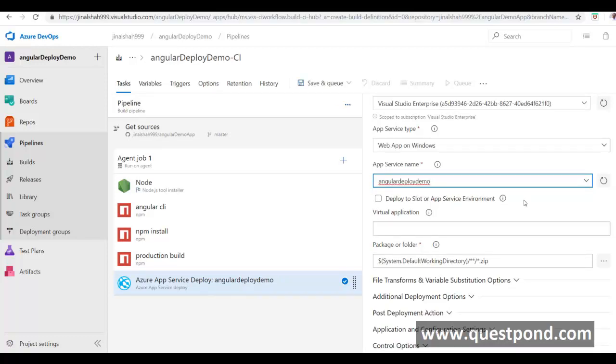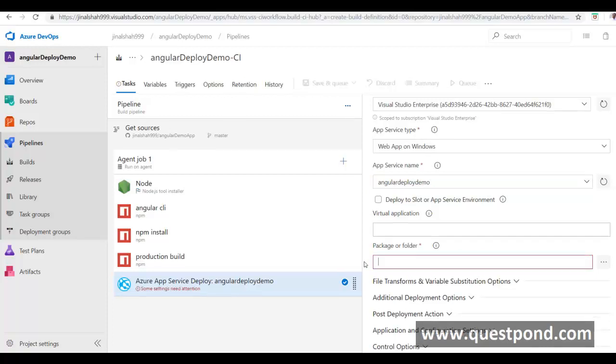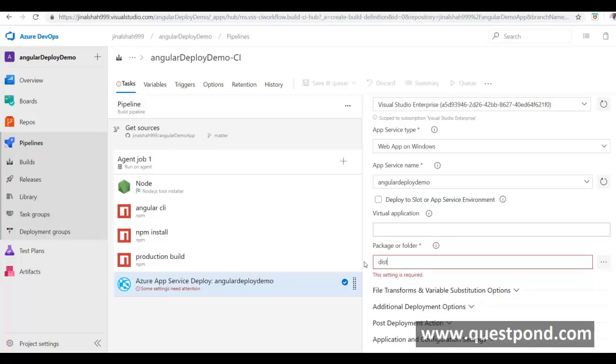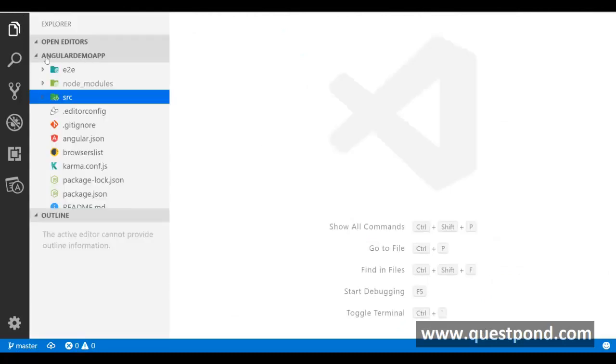Alright, now as a last step, as you might probably be aware, when you create the production build, Angular CLI will create a distribution folder. So we need to host only that distribution folder on our server. So over here I'll say dist directory, and inside that dist directory it will create a new folder which is the name of your application. In my case, the name of the application is Angular Demo App.